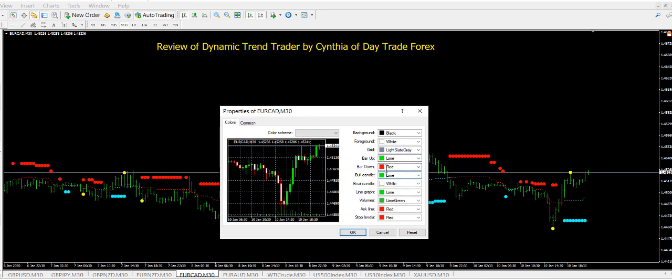So bull candle and bar up should both be lime, or you can make whatever colors you like. I'm just showing you how to change the colors so that the candlesticks make some sense. And then the bear candle is the same as the bar down, so change your bear candle to red.